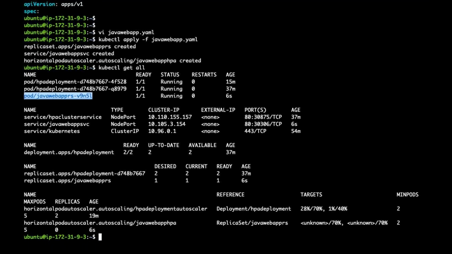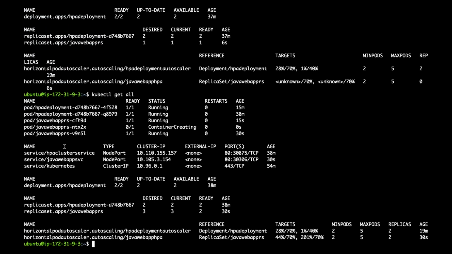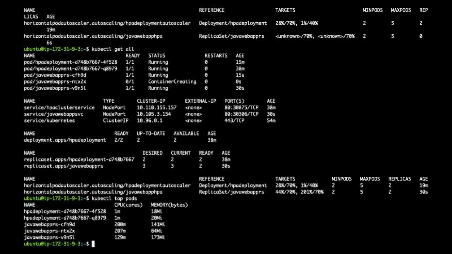Now, if you see this HPA, the Horizontal Pod Autoscaler. Minimum pods I was expecting 2. It is still creating. As of now, we have only 1 pod. After some time, I can see one more pod, but it is creating 3 pods because initially the load is going to take a lot of CPU.